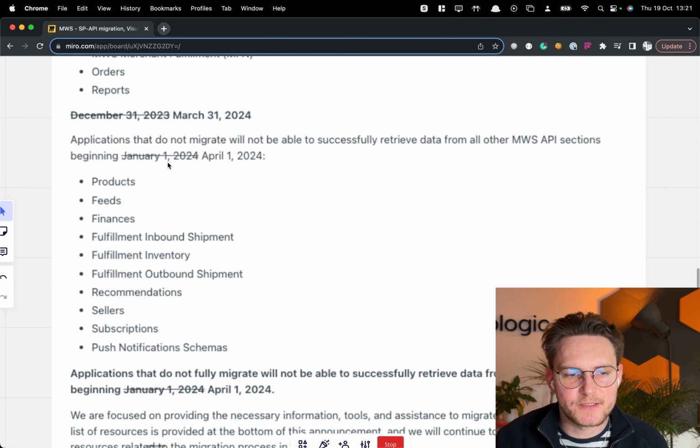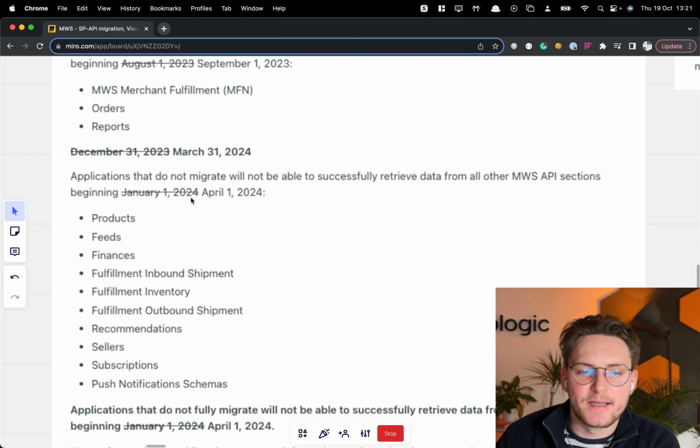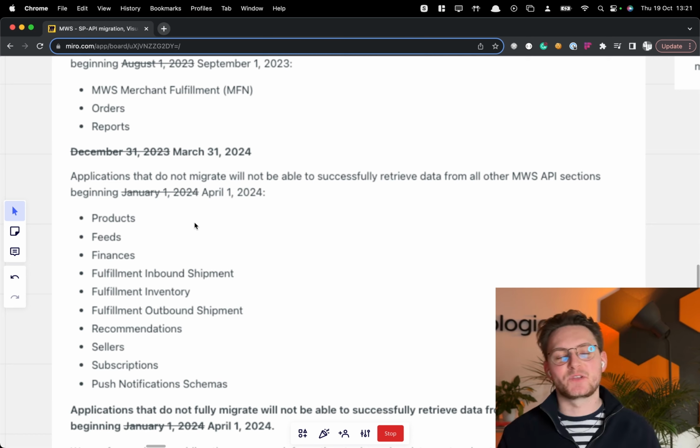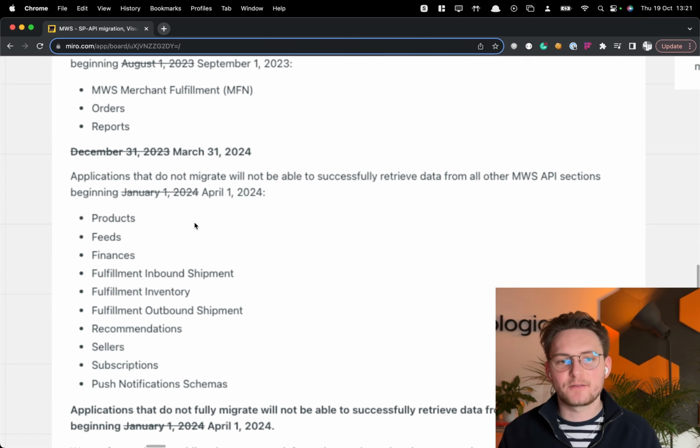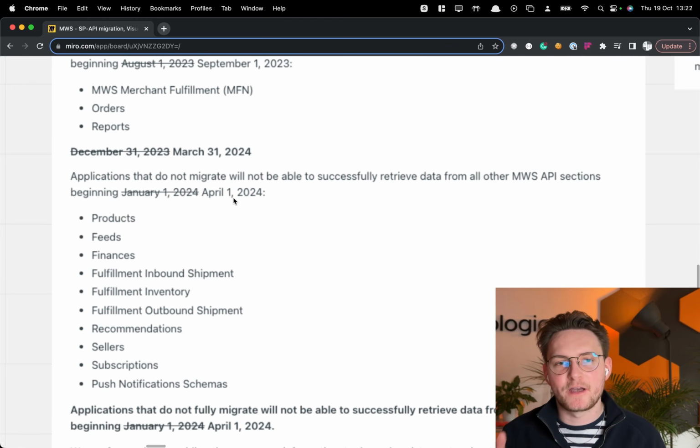Now when it comes to the rest of the API categories, so products, feeds, finances, and the rest, you see it here on the screen. The deadline is April 1. So you still have some time. You can still reach out to us for help or use the help of some external developers. However, you should not wait because development takes time. So you should react now.